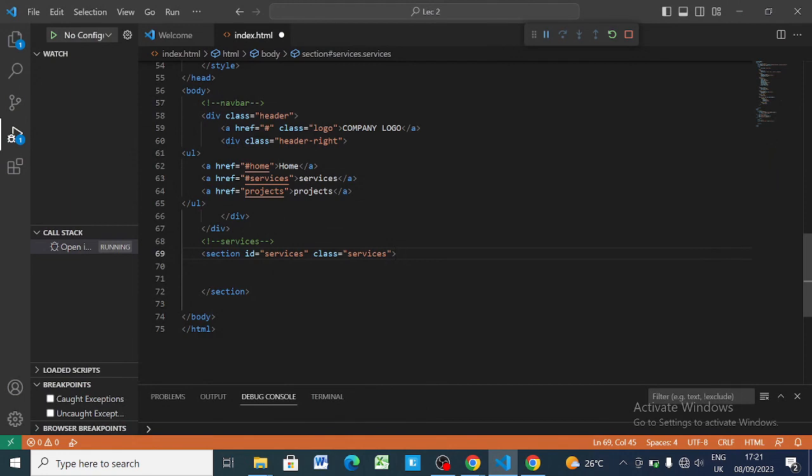Okay, let's dive into that. As you know, an important element which will help us here is a div. Inside that div, what am I going to do? I'm going to open this first div and give it a class of services. I'm not going to give it an ID; the ID for the section is enough.